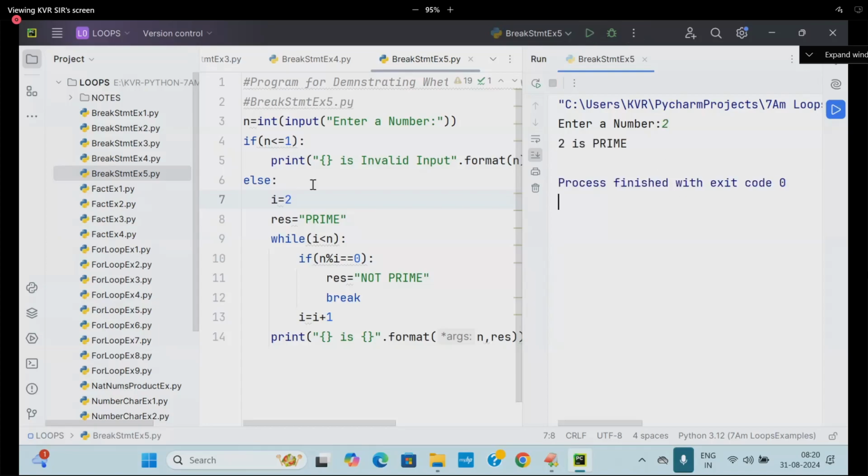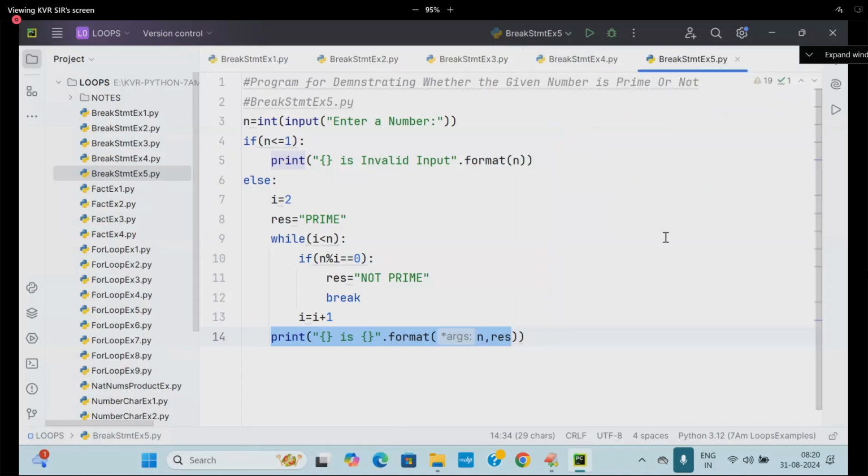Now here i is 2. 2 less than 2, false. 2 less than 2 is false. RES is prime. Straightforward, it will come here and say 2 is prime. Right? This is about the concept of it.